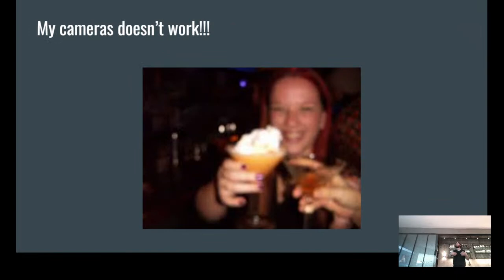I show this to everybody because I think this is really important. People say, my camera doesn't work, and then they show me this picture. Your camera does work. It is not the bat, it's the baseball player. It is not the camera, it is you.